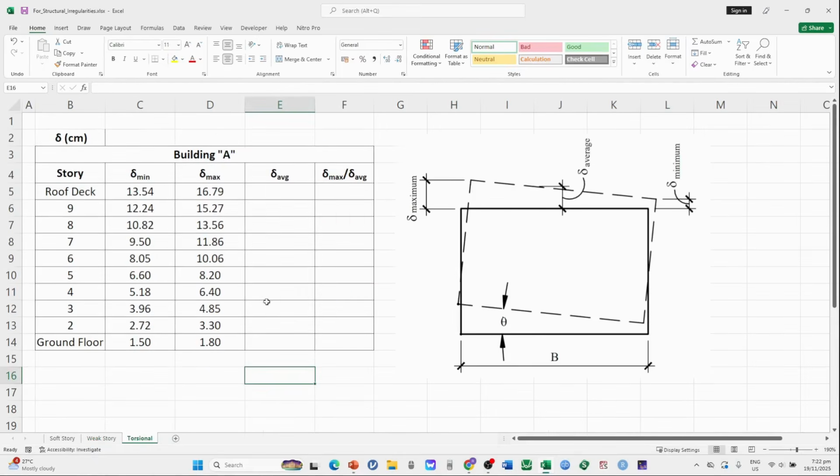We can have an example here with this one. So we go here, torsional irregularity. As you can see, suppose building A has a drift minimum of this one and drift maximum of this one. So in each floor, we have both maximum and minimum drifts. So how can we get the average? We just get the average. We sum them and divide by 2.